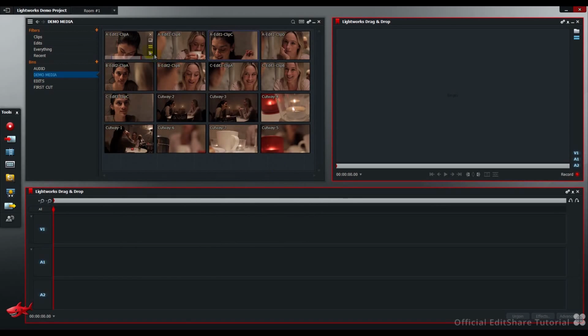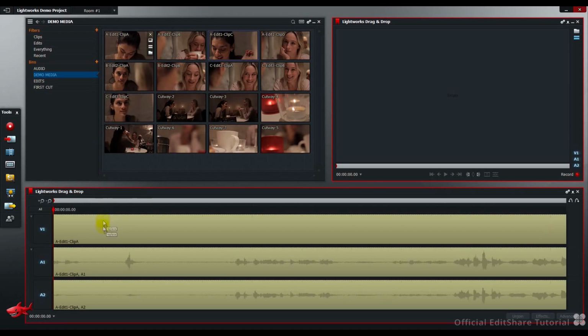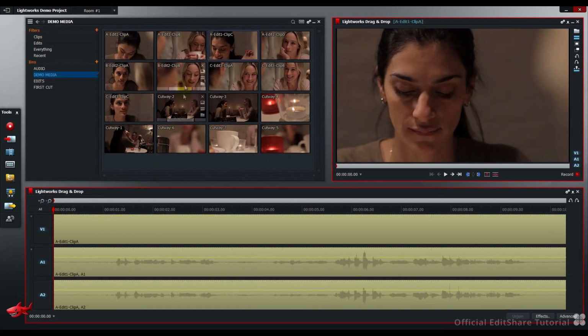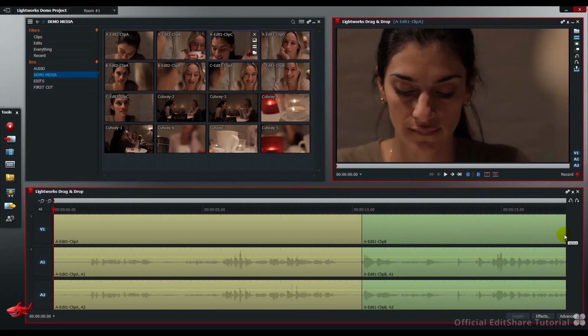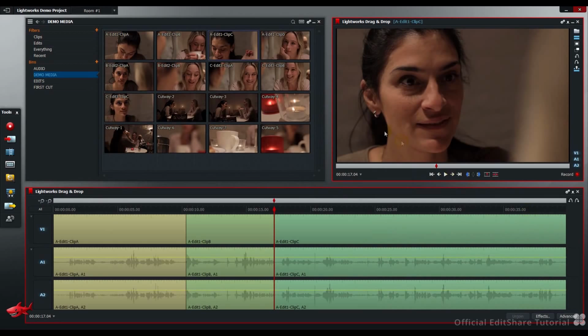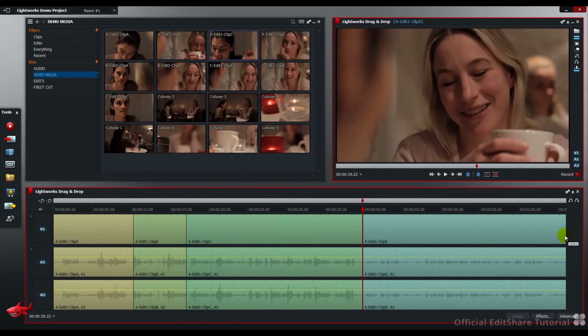First of all, let's go from the bin to the timeline. Drag and drop. The next shot I'm going to place right down at the end. Next, let's go from the bin straight into the edit viewer.